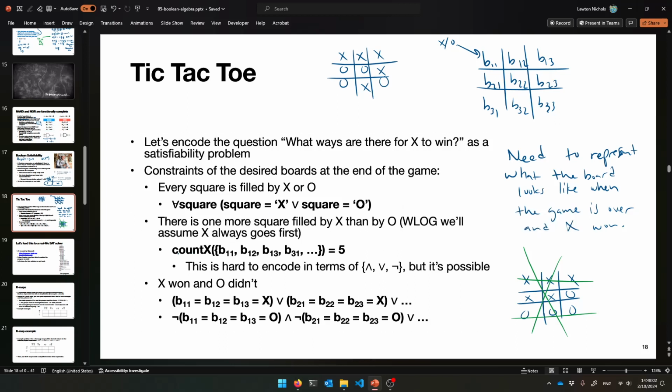So we need a way to count. We need a way to do math on Booleans. We need to be able to count the number of X's in all these Boolean formula variables, which had better add up to exactly 5 at the end of the game, right? This is hard to encode, encoding numbers and addition in terms of and, or, not, but computers are built using and, or, not entirely, so it is possible.